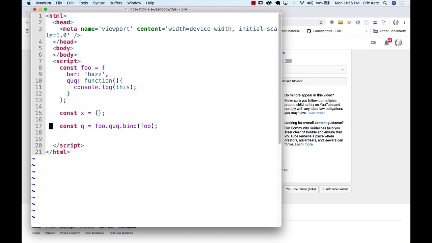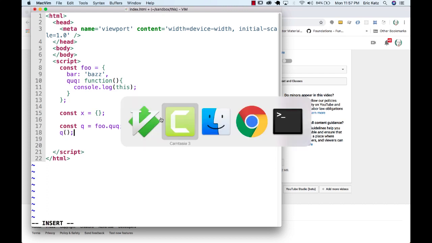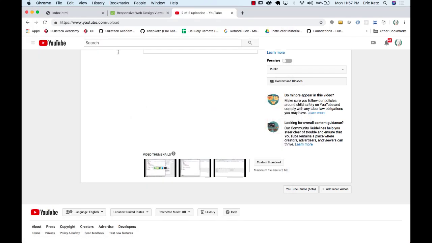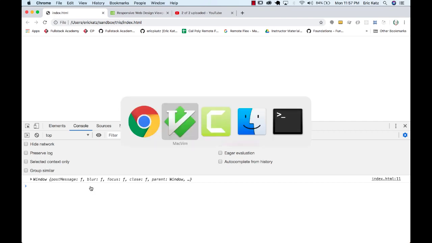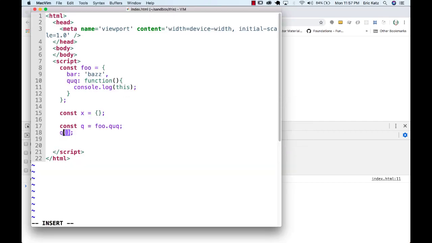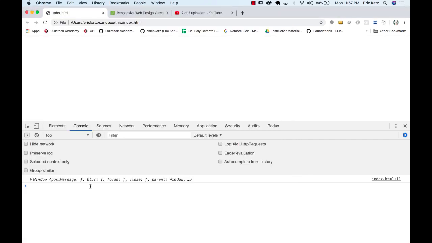So let's take our foo.quug. Let's not bind it. And let's just call it. So if we call it, we'll see that we're back to the window object. But what we could end up doing is we could actually use something called apply. And we could say that we're going to apply it, and the first parameter in apply says, what's the context when you call this function? We'll say we want foo to be the context, in which case we'll be back to our foo object.